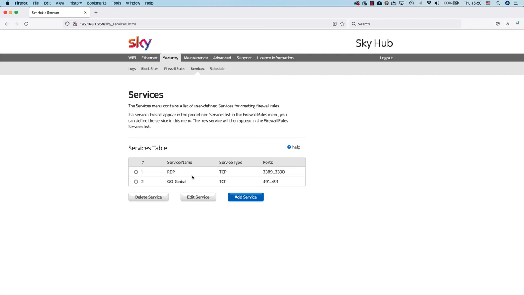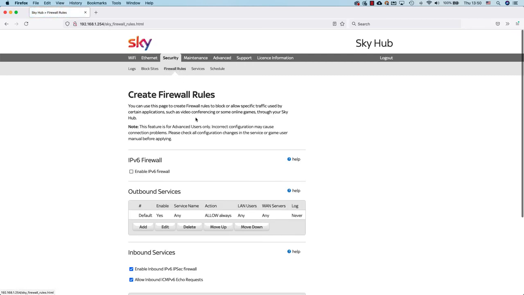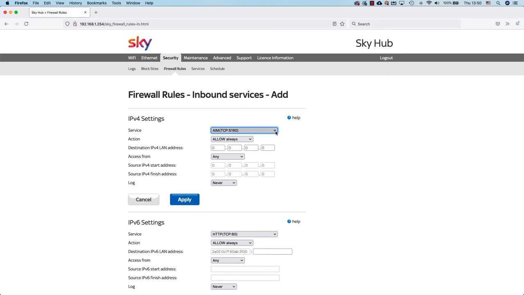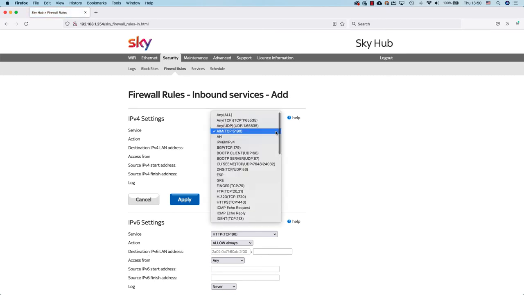So the next thing I need to do is click on my firewall rules. And then from here, I just need to add an inbound service. So to do this, I click on add. I do the drop down on service and I select the service I just created in the last screen, which is at the bottom here, Go Global.